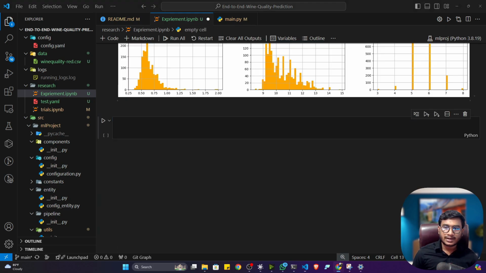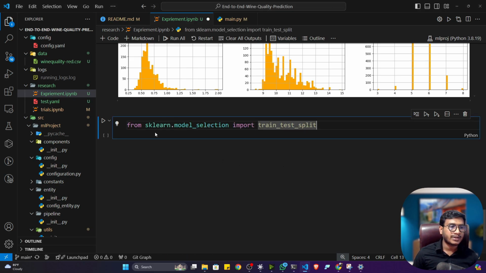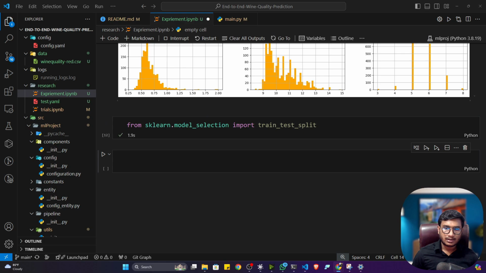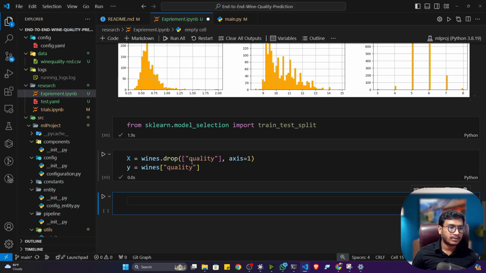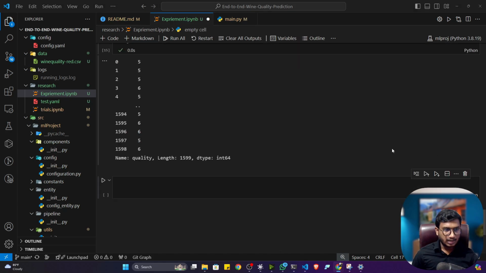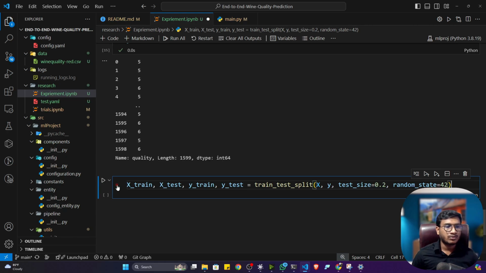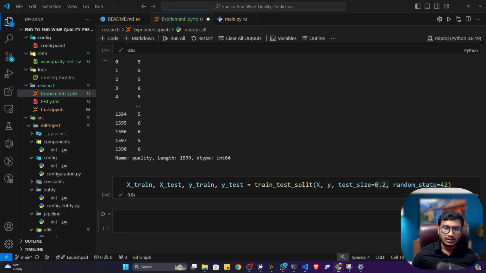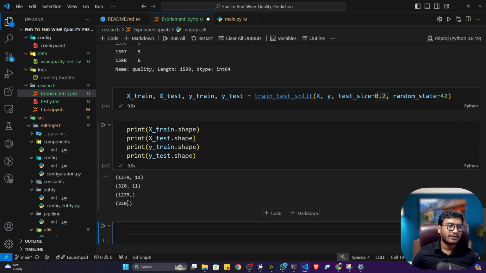Now, simply let's do the train test split of our data. I'll import train_test_split from sklearn. Then I will get the X data and Y data. You can see I'm dropping the quality because quality is my dependent variable. I don't need the quality inside my X, and here I need the quality for Y. Now it will give you the X and Y. This is the X data, and this is also your Y data. Now let's perform the train test split. It will give me X train, X test, Y train, Y test. Here I'm using 0.2, which means 20% of the data I'm keeping for testing and 80% for training. So this is my final result after doing the train test split.